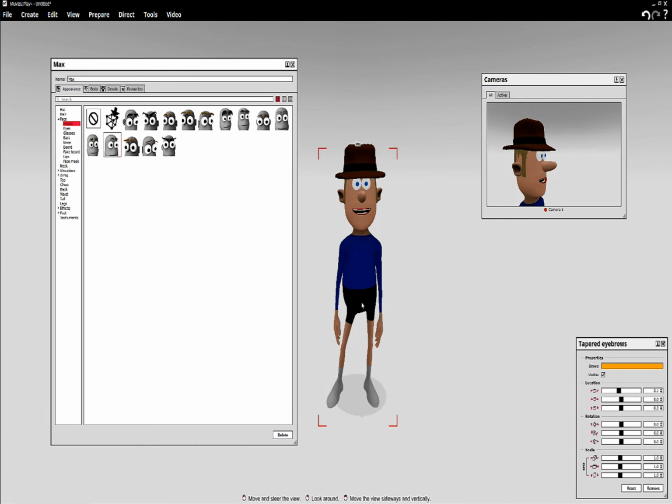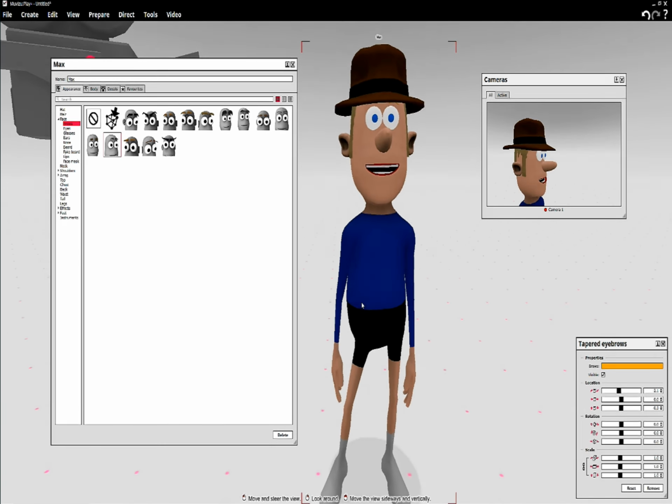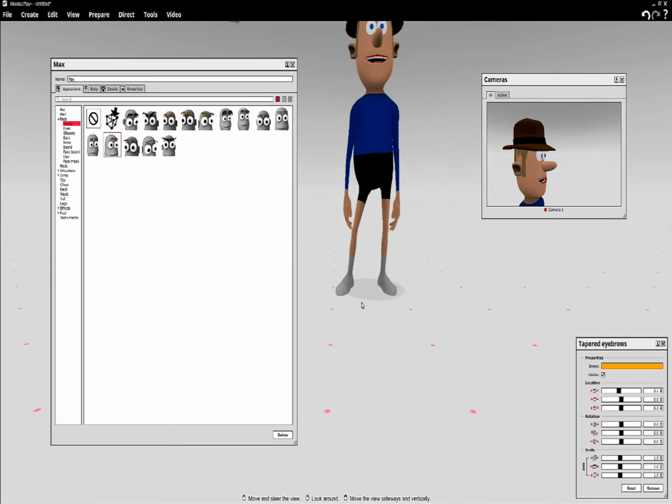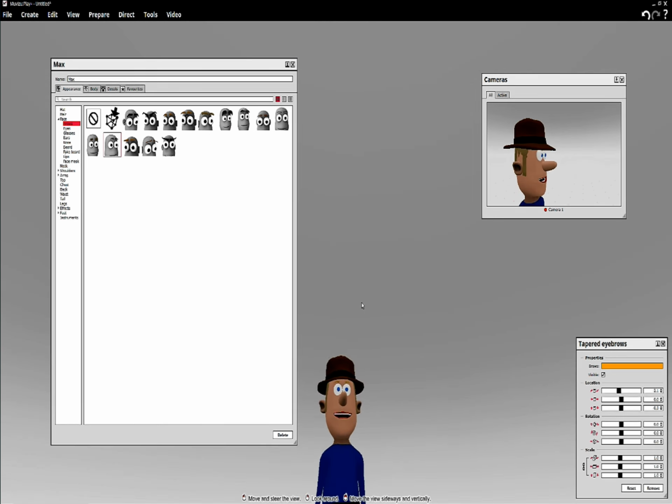Now we're going to look at eyebrows. Different eyebrows we could choose from. I have to zoom in to show you this. Let me adjust here.